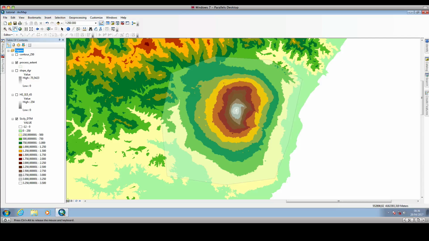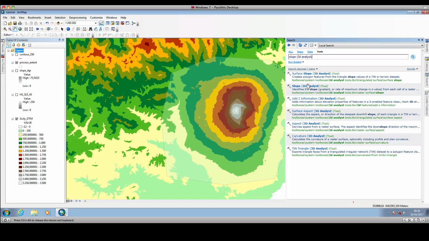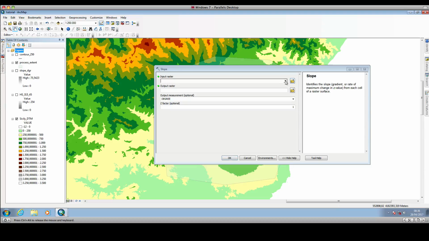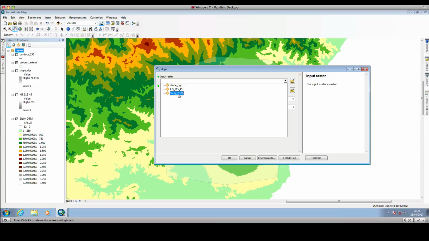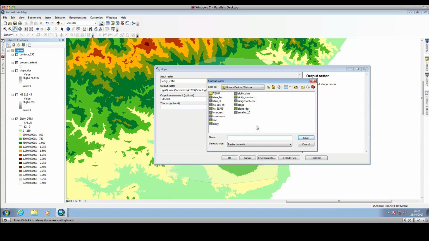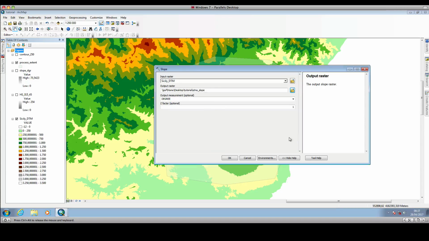So we go and search for our slope tool, slope. We input the DTM. We input the name and path of our output slope raster, so we can call it Etna slope. The slope will be calculated in degrees.